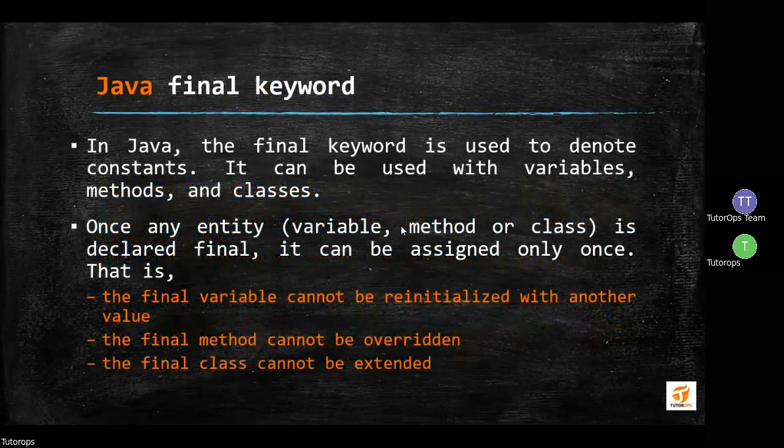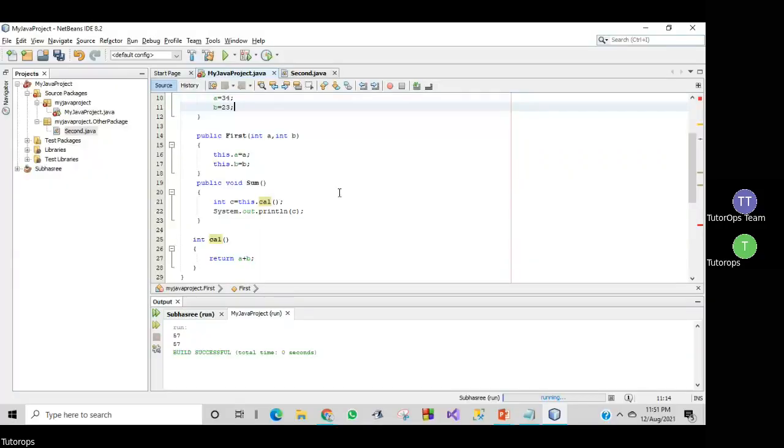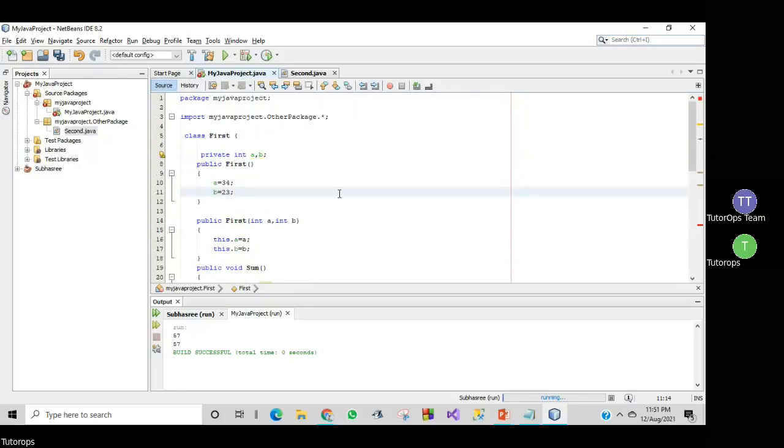Now another topic is the final keyword. Maybe this is the last topic that I will discuss today, and maybe two things are pending, that is string and recursion. Maybe I'll discuss them in an upcoming video. What is final? You are declaring a private variable ab, and you are assigning the value.